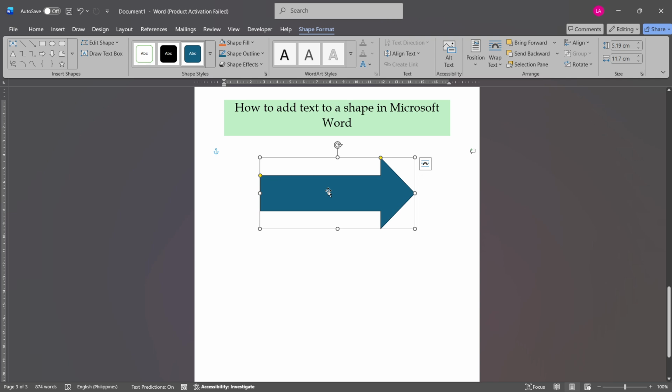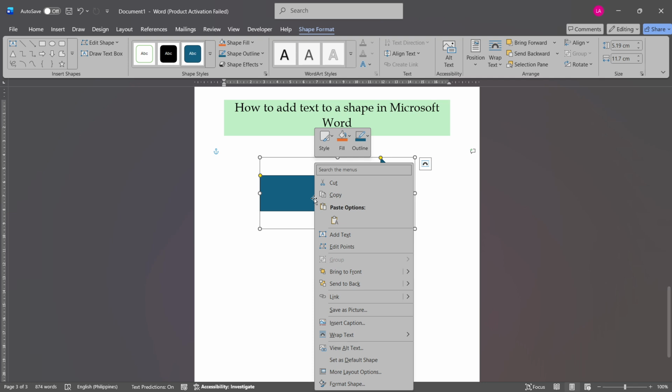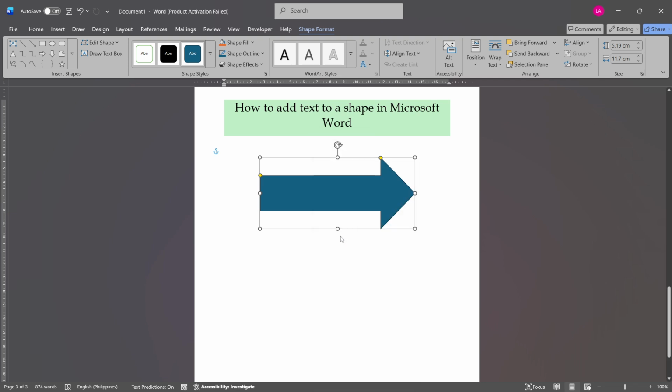To do this, start by right-clicking on the shape. You'll see a menu pop up with several options. Choose either Add Text or, in some versions, you might see Edit Text. Clicking this option will place your cursor inside the shape, allowing you to type whatever content you need directly into it. Alternatively, there's an even simpler method.